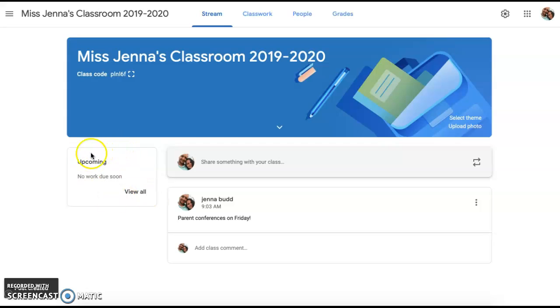Over here you can see there's no upcoming work, but we can add upcoming work. Here is our header theme. If you would like to change the theme, you can go ahead and select theme. Or if you would like to upload your own photo of your classroom, you can go ahead and click that.